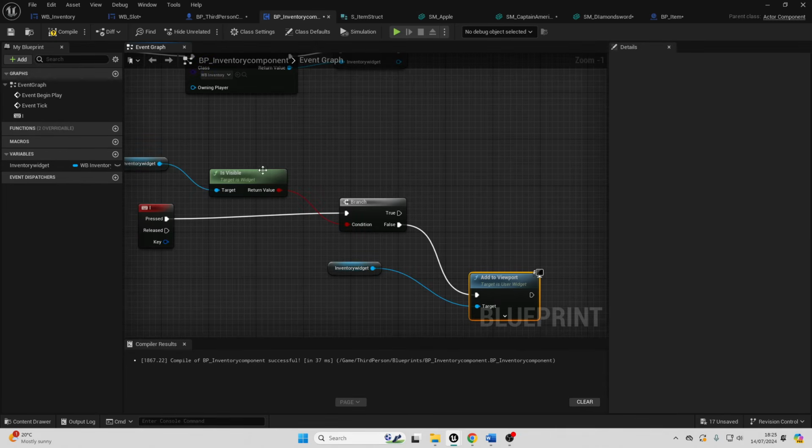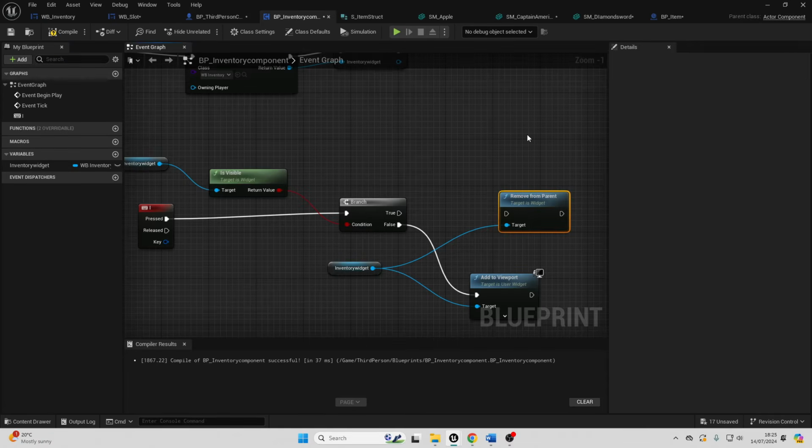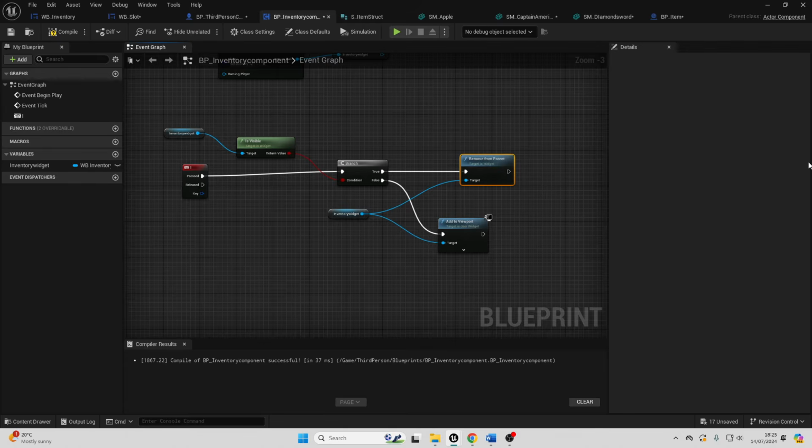If our widget is visible when we press the I button, then we want to hide it from the screen. So we can just drag off here and look for remove from parent. This will remove the widget from the screen. Then we can just connect from true into here. Let's compile this and test it out.